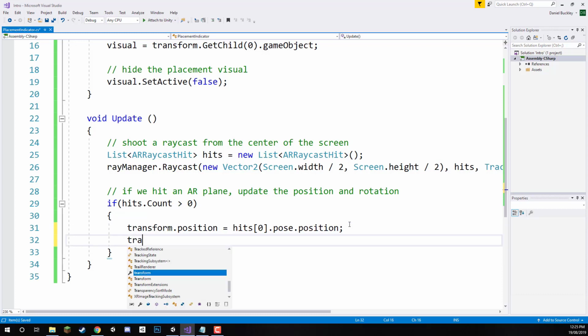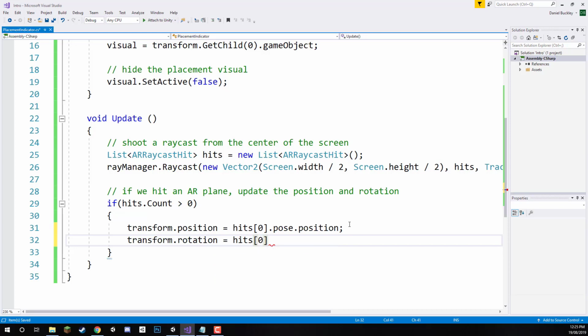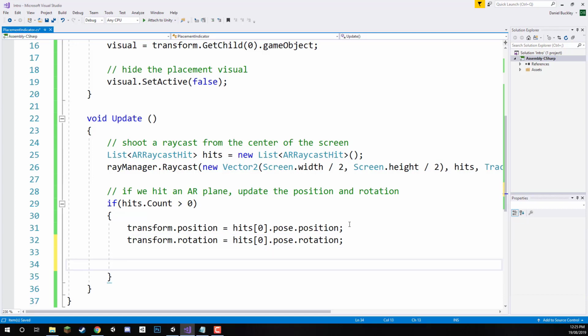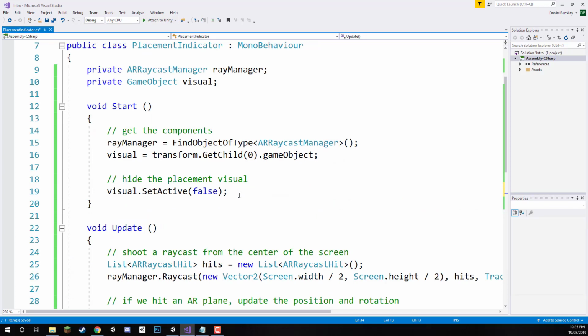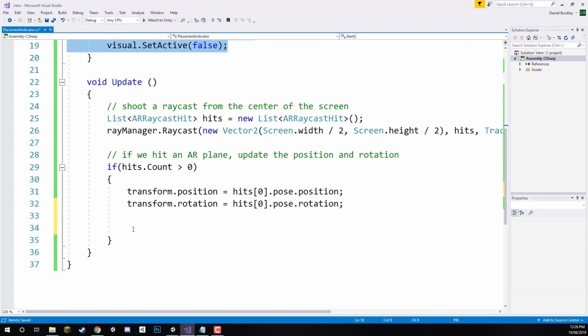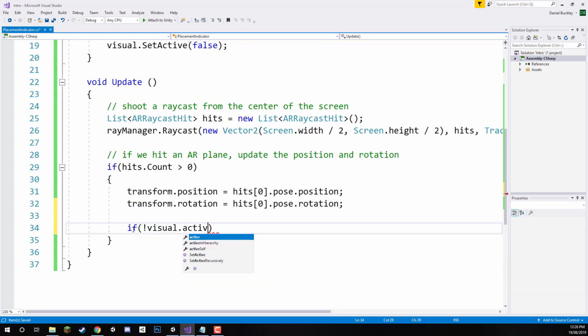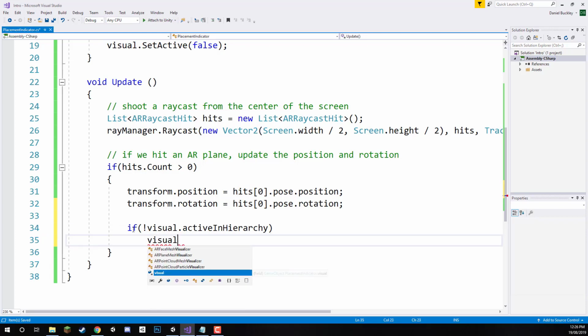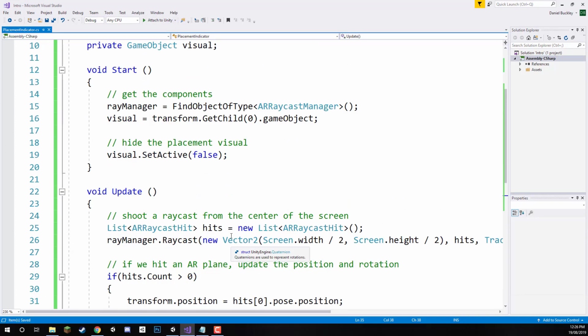And then we can do the exact same for the rotation, so transform.rotation equals hits[0].pose.rotation, and there we go. Now what we want to do is enable the visual if it's already disabled, because remember up here in the Start function where we disabled the visual by default, we want to enable it here. So we'll go if visual.activeInHierarchy is not true, so if this is not currently active, then we want to enable it. So visual.SetActive(true). There we go. So we're enabling the visual right here. And that is pretty much it.